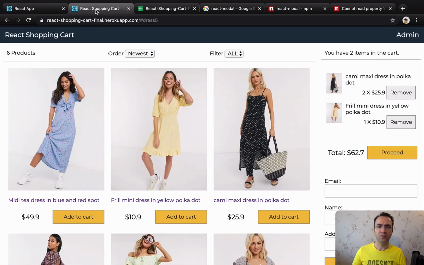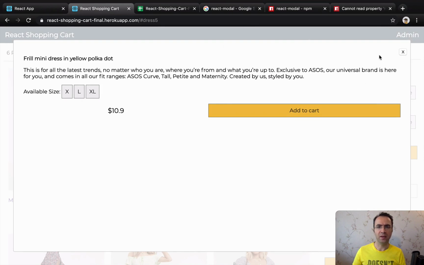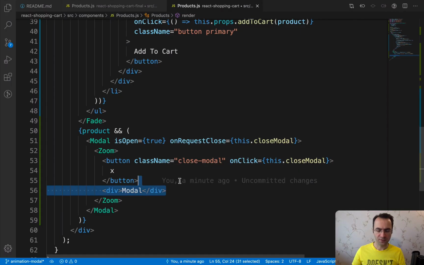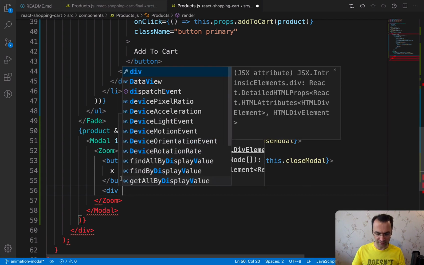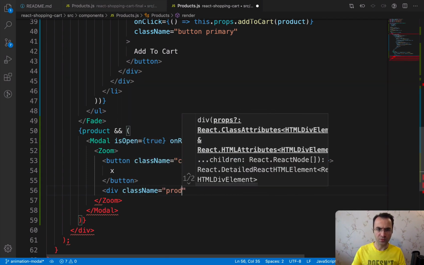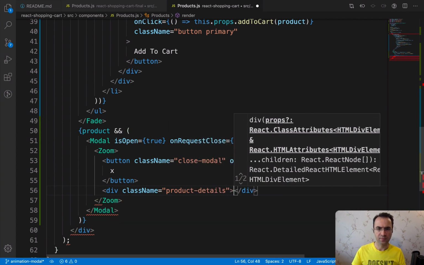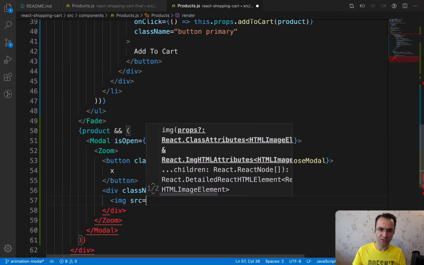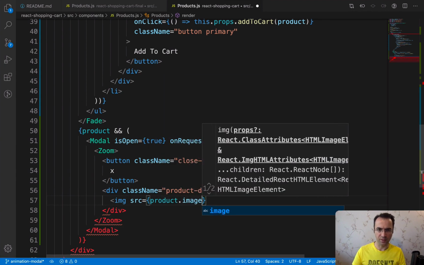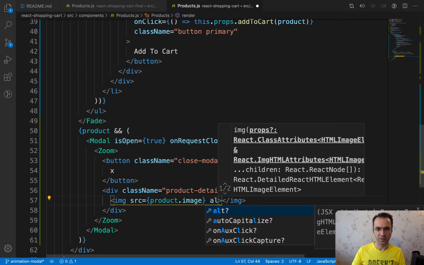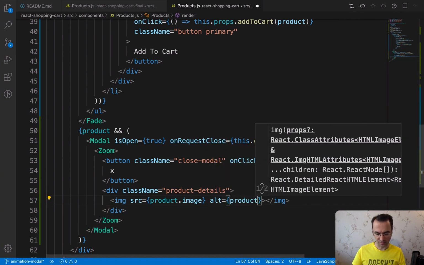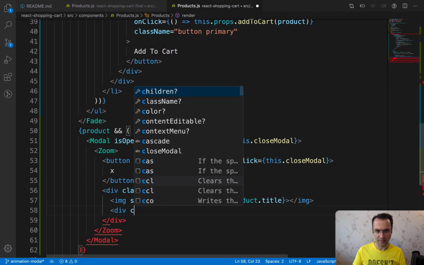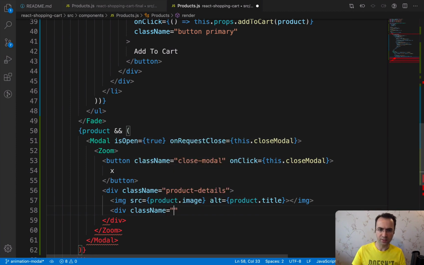So it's time to add the data about this product here like this. Let's implement this part. First of all, create a div and set the class name for this div to product details. Inside product details, there are two columns. The first one is an image, and the source of this image is gonna be product.image. Don't forget to set alt and set the alt to product.title. And the second one is gonna be a div, and the class name for this div is product details description.